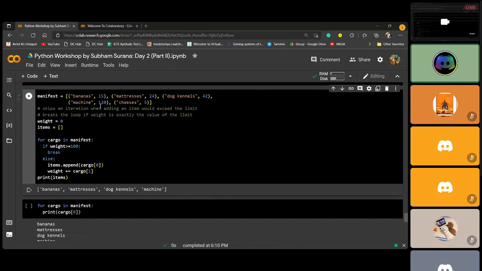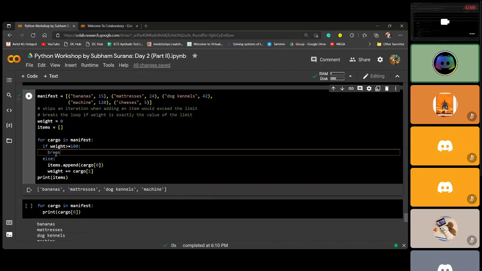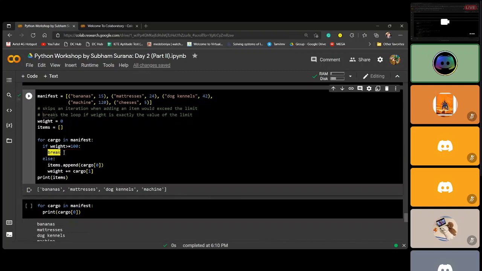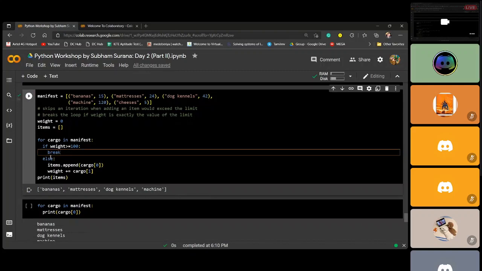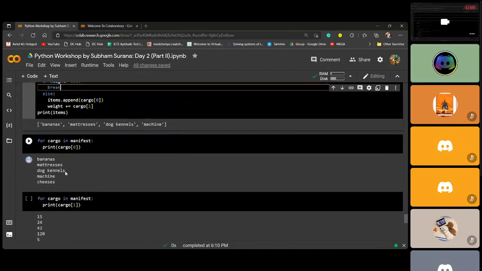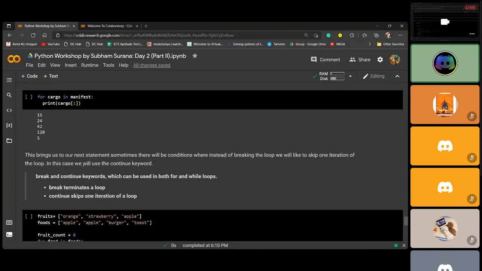So you can see only up to machine was printed, cheese was not printed. Why? Because 15 plus 24 plus 42 is obviously less than 100. It was not greater than or equal to 100, so the for loop kept running. But as soon as 120 was added, it exceeded 100, this condition, and it broke. It didn't proceed further. So this is how you use the break keyword. You can check over here, we are just explaining the same thing.